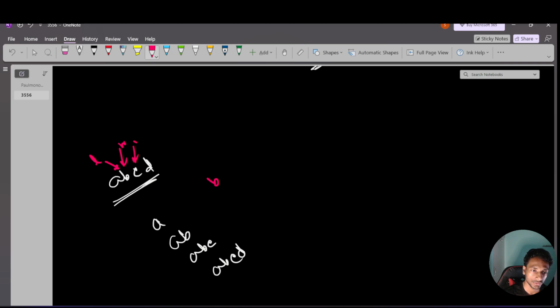Next R will be shifted to C, so this will be B and C, BC. Next R will be shifted to D, so it will be BCD. Got it? In this section I have generated all the possible substrings starting with B. Next I will try to explore the strings that start with C.